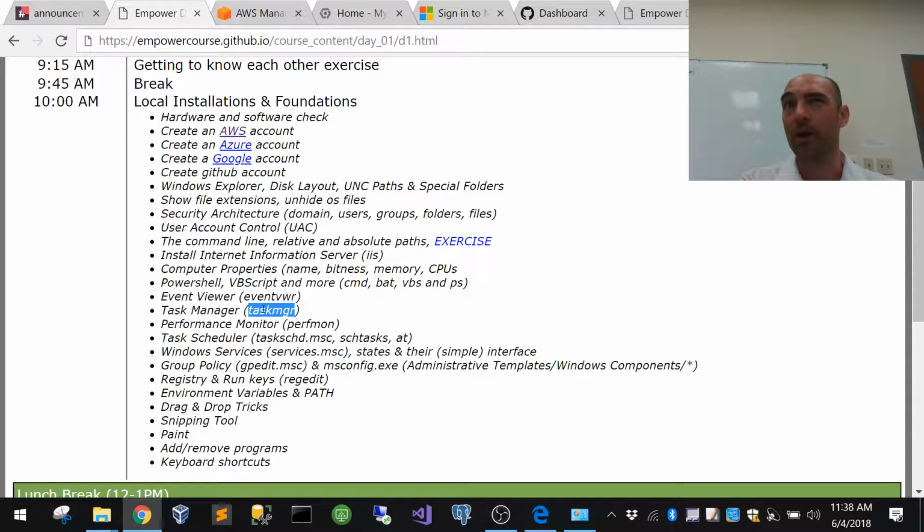Most of the time you don't need to go there, but if perchance you've installed a piece of software and it's kind of failing, and you want to know if it logged anything, it's a good chance you'll be in the event viewer.